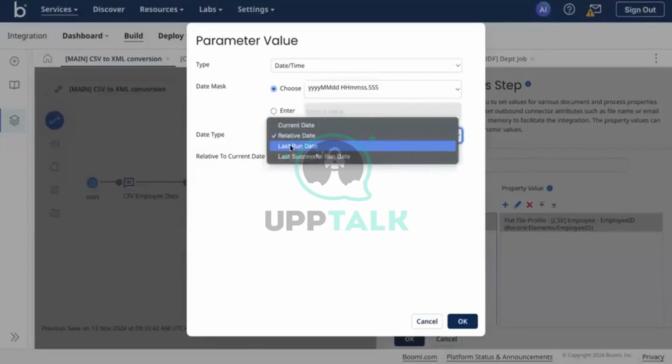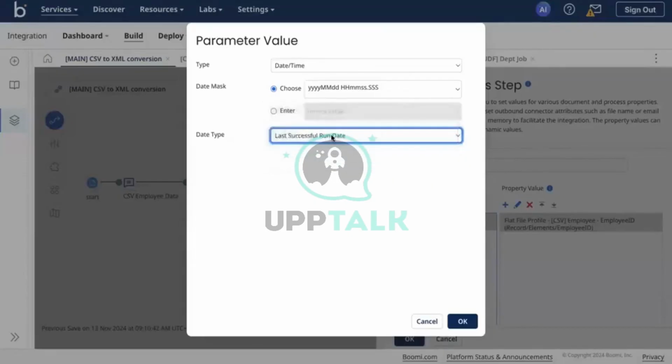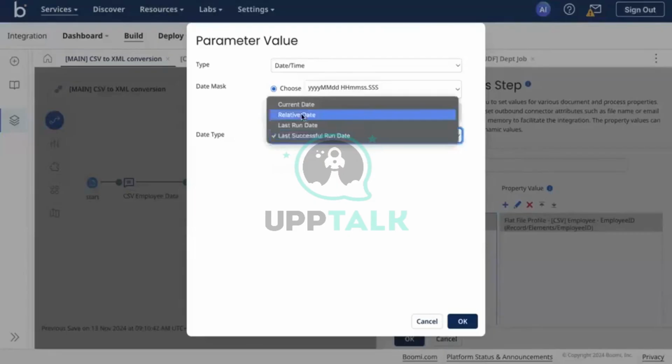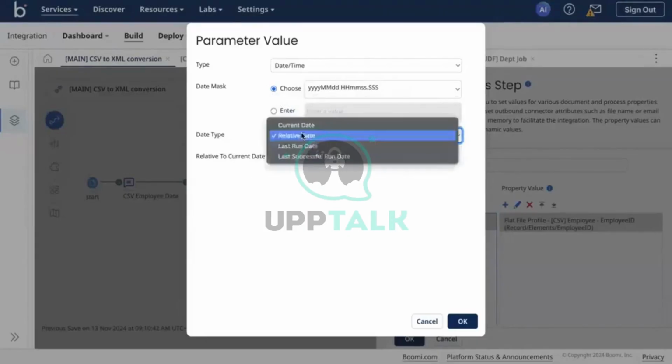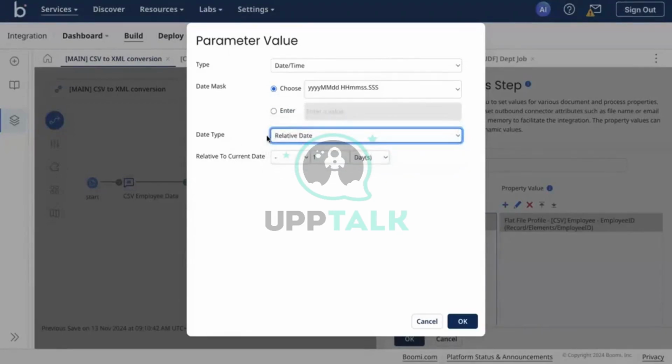Also, sometimes you don't want to set up this last run date, last successful run date. You can use relative date also, like when you're scheduling your integration. You do not want to depend upon these two. Once your integration is executed, suppose your integration is executing today, you just want it next time it is running. You have not scheduled your integration.